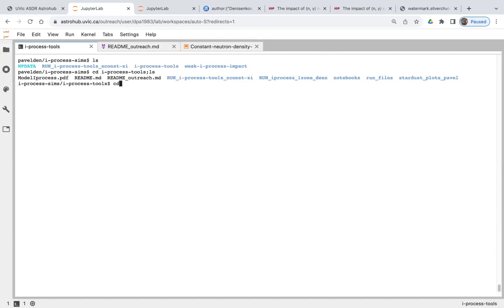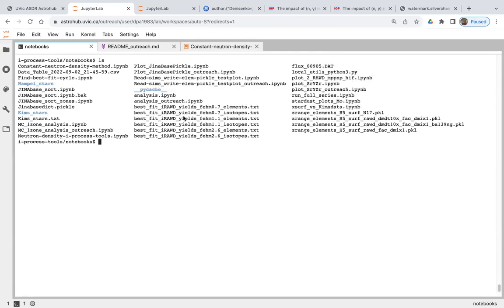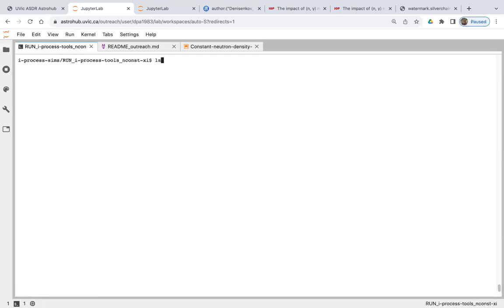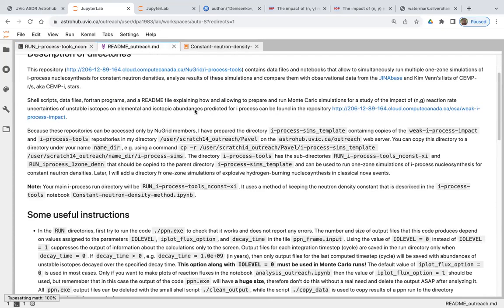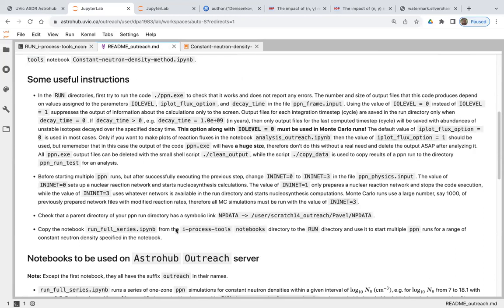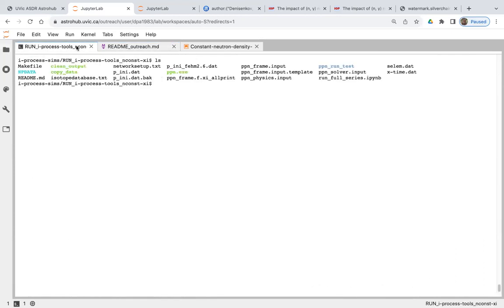Okay, in the subdirectories, notebooks. So it's here, the run full series Python notebook. I go back to my run directory, which is here. Okay, and I copy README files and structs. So I copy it from the iProcess tools notebooks.